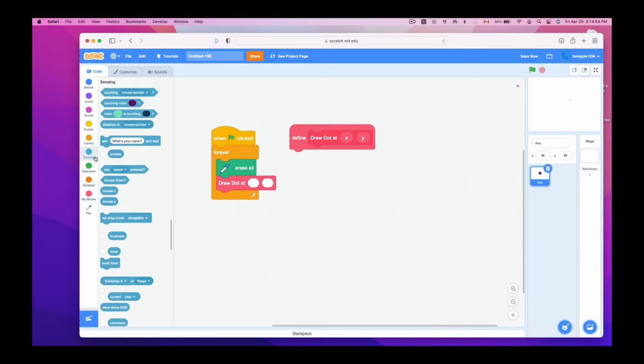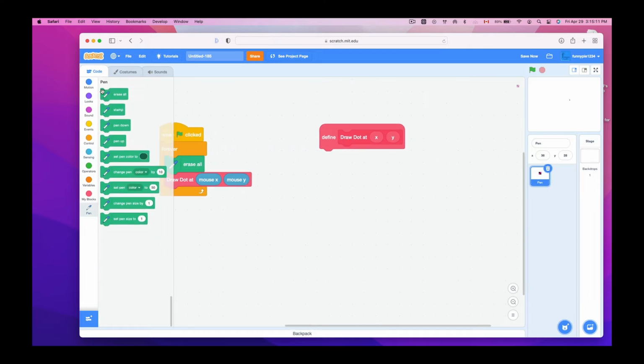So go to Sensing, and we're going to grab the mouse X into the X, and then drag the mouse Y into the Y. Now we're going to go inside this draw dot. First thing you want to make sure to do is pen up, so that you're not drawing on the screen. Pen down and pen up mean that you're going to start drawing and you're going to stop drawing. So pen down means start drawing from this point. Pen up means lift your pen off from the paper and then move it.